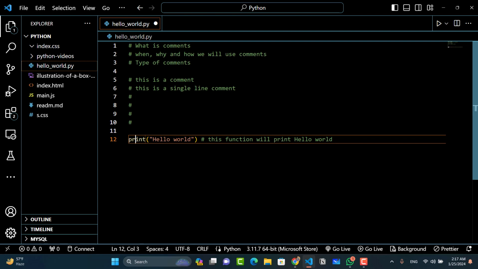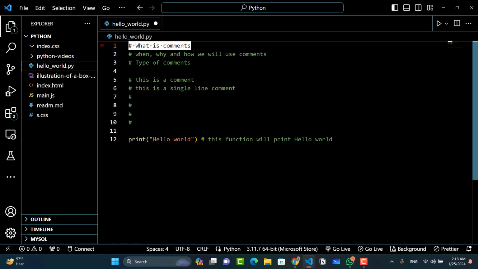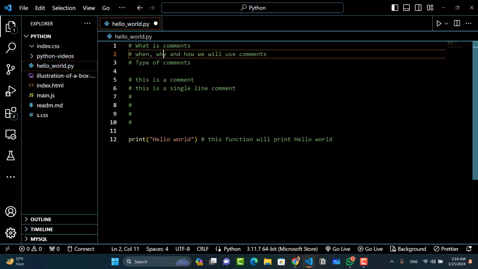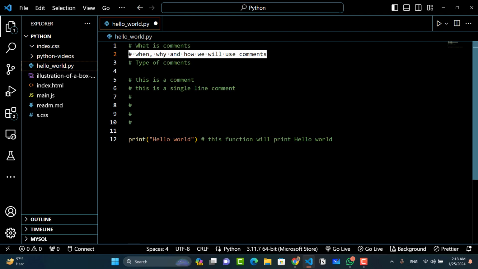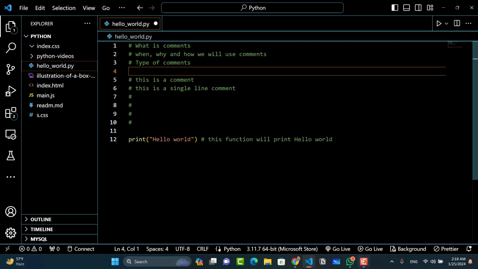The good comment describes the code or the file or the function, giving a detailed or summary description about something. But a bad comment is something where it doesn't matter if it exists or not. Okay, so today we talked about what a comment is, when and why, and how we will use comments, and the types of comments, and that's it for now.